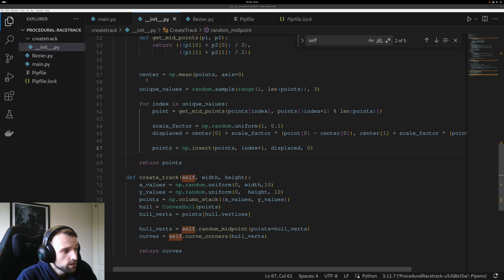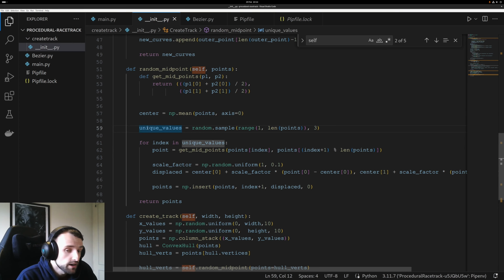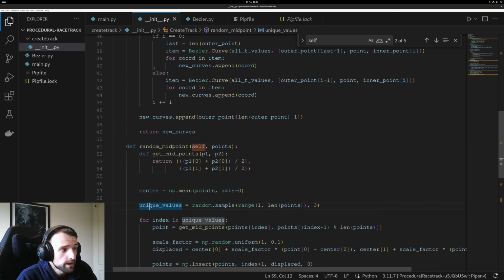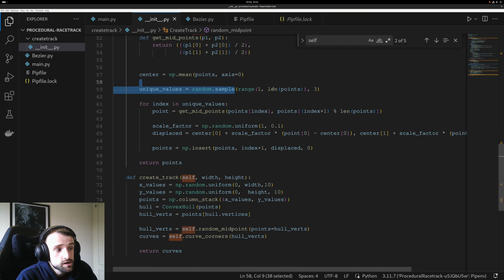So I slightly updated it. This time add unique values. So use the package random and get a sample of between 1 and the length of the points, and 3 of them.